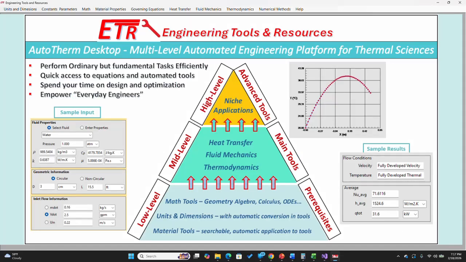Welcome to this introduction to AutoTherm Desktop, a powerful engineering platform that's designed to maximize your productivity. AutoTherm is an interactive, automated workspace for mechanical engineers in the thermofluids discipline that provides a user-friendly environment with everything you need easily accessible at your fingertips.